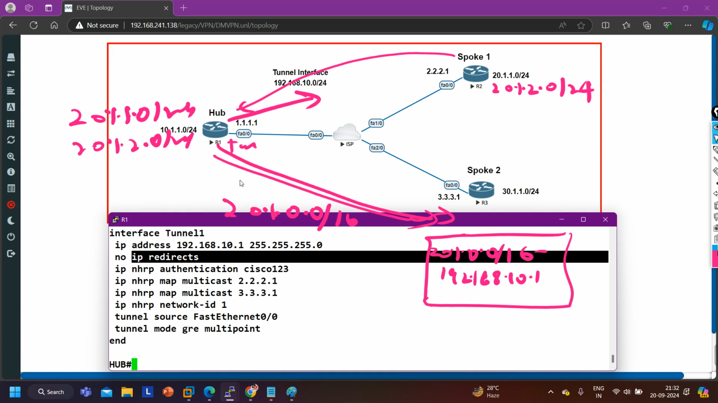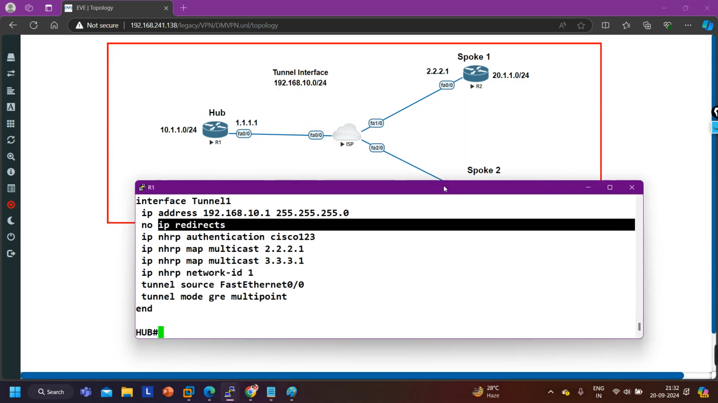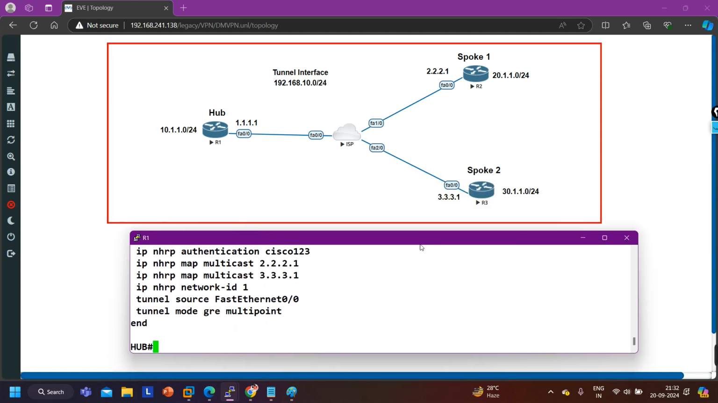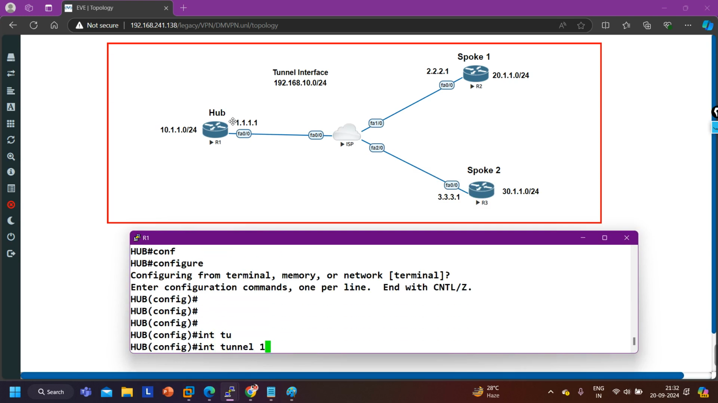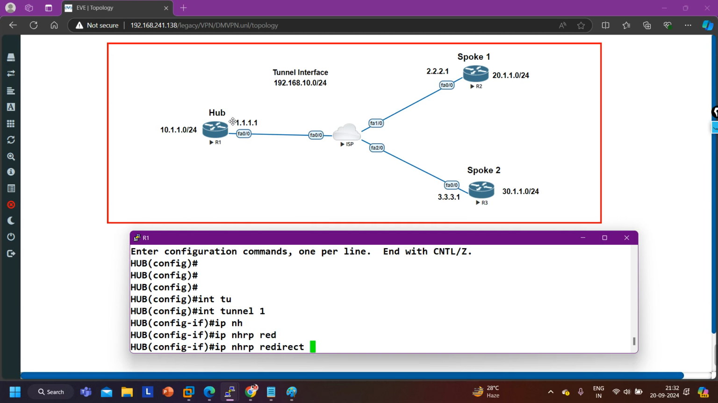Got it? In DMVPN phase 2 also, all sites can communicate directly. In phase 3 also, all sites can communicate directly, but in DMVPN phase 2, the redirect feature is disabled. If we enable that feature, then we say it is DMVPN phase 3, right? So simply I need to add one command here on the tunnel interface tunnel 1, IP NHRP redirect.